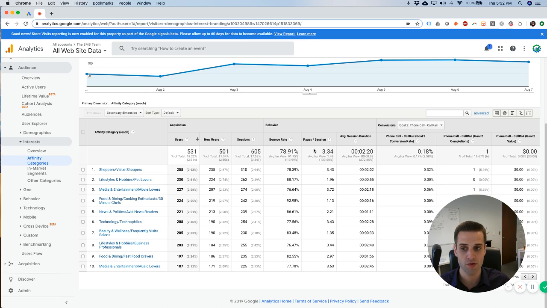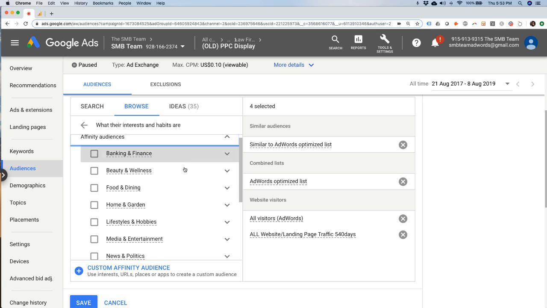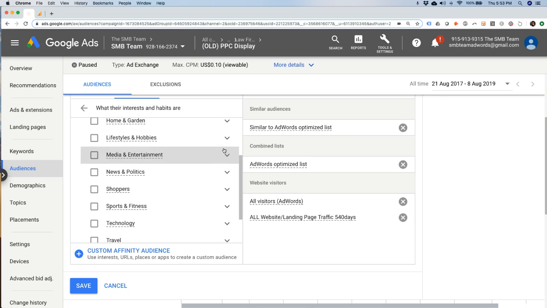So what we like to do is go through your audience data, see who's engaging most with your website, and then take that data and implement it into our display campaign, right? So we'll take whichever ones we see from your Google Analytics are the best, and then we'll put that into your display campaign, okay?